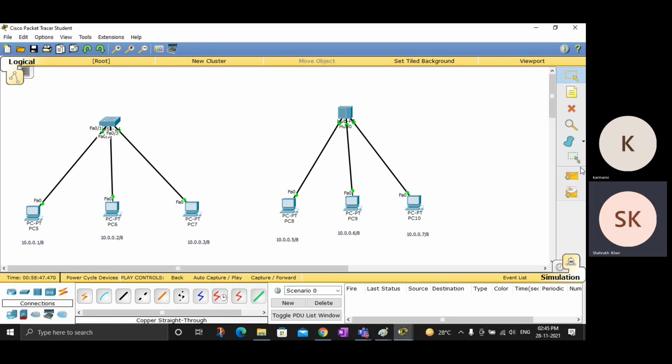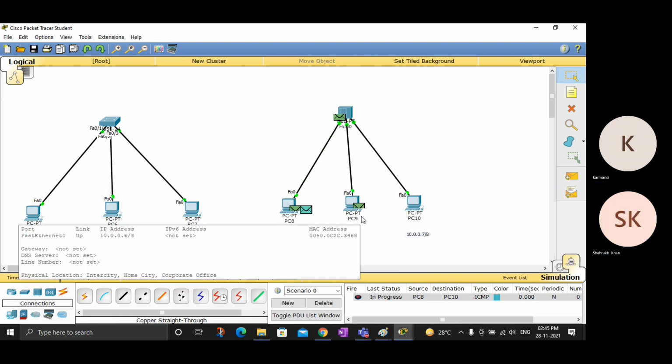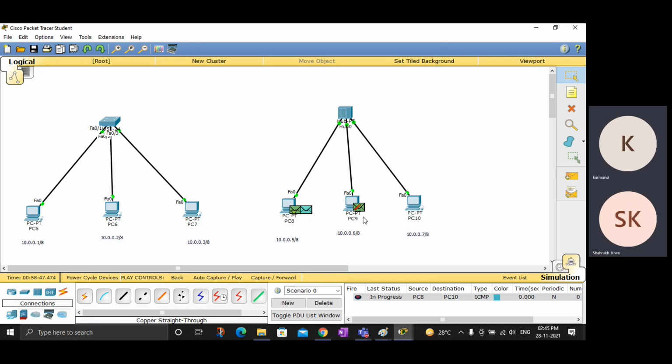So if we send the data from PC8 to PC10, capture forward. First it got to the hub. The hub will send to all the devices. Then back. Again it will send to all the devices. Now if I send it next, again to all the devices. So the hub is doing broadcasting in every case. Whenever it receives some data, it will pass that data to everyone.